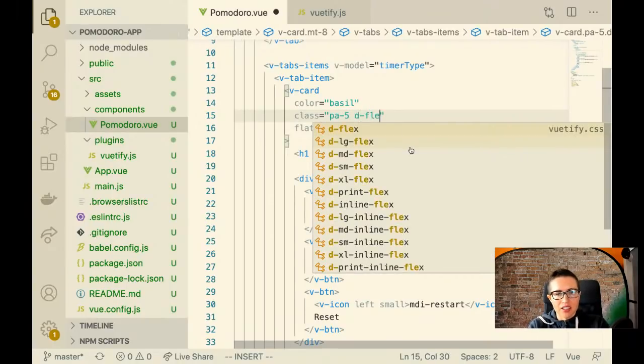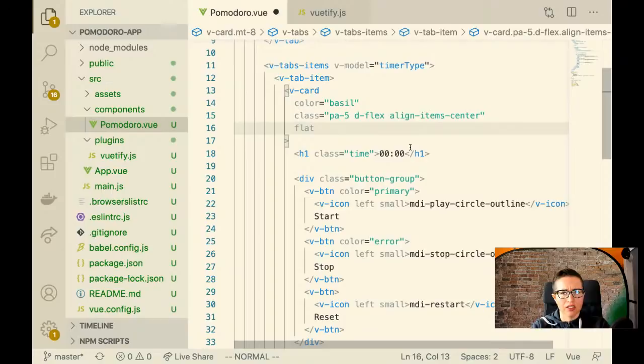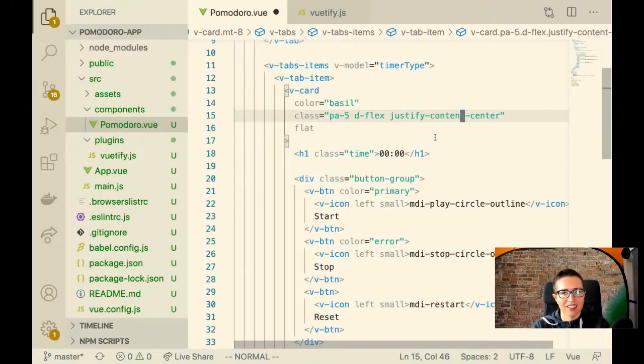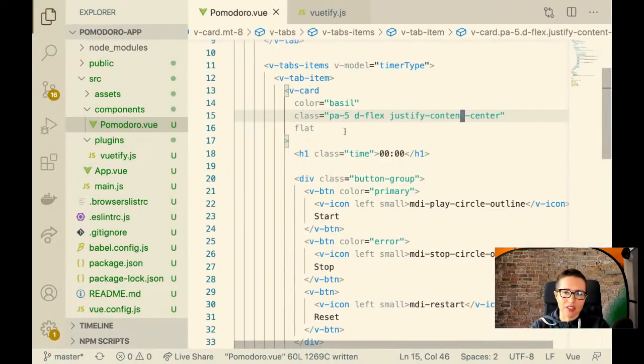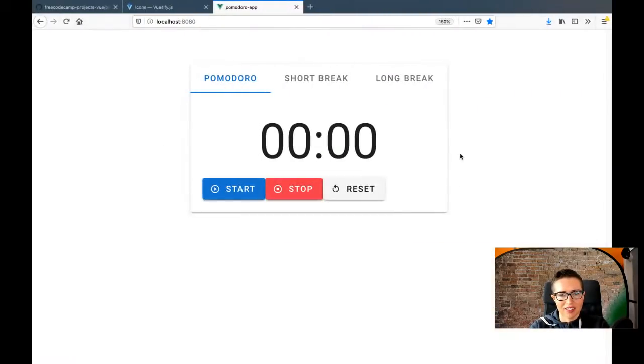do a display flex, and then align items center. Is it align or is it justify? No, it's justify. Justify content. Maybe it's not. Oh yeah, that makes sense. It's because I'm doing flex here and I have the button group and then I have the H1. Yeah, so you're right, flex direction column. Flex column? Yeah.